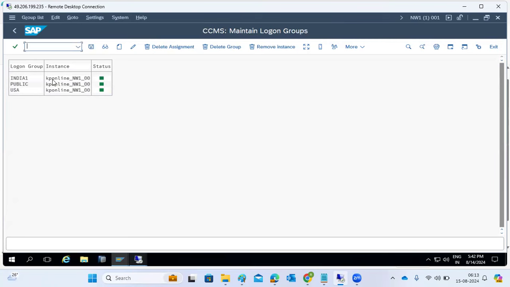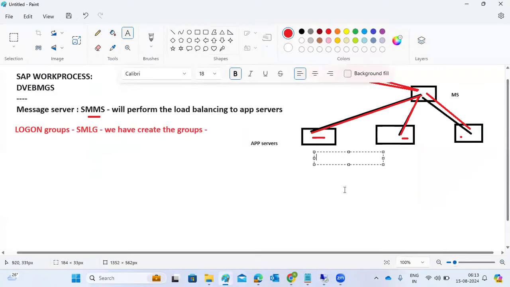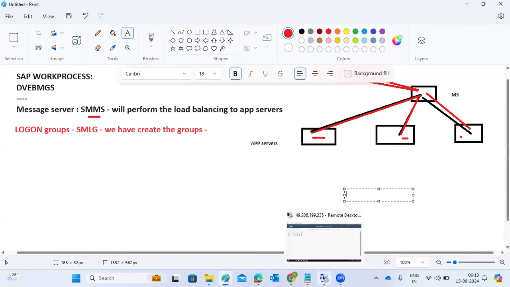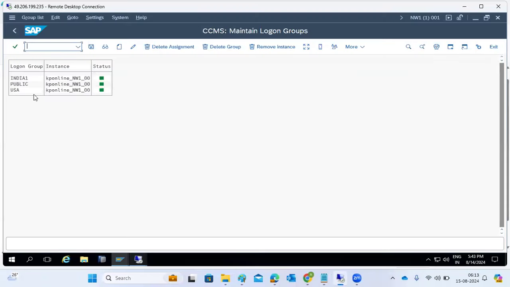Suppose I don't want India people to log into one dedicated application server. Suppose I have application servers 1, 2, 3, and I want to restrict India people from logging into this application server. Then what you can do is remove the group or delete the assignment. Then what will happen? People won't log in.